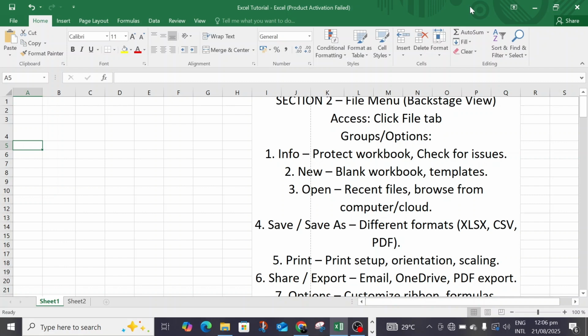Welcome to section 2. In this section, we explore the Excel File menu, also known as Backstage View. This is where you create new workbooks, save files, print, and set your Excel options. So if you're ready, let's get started.